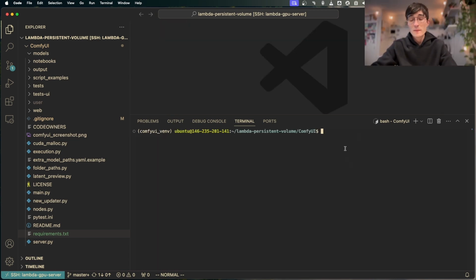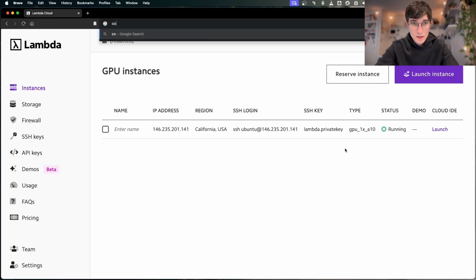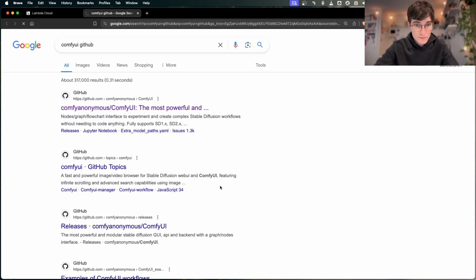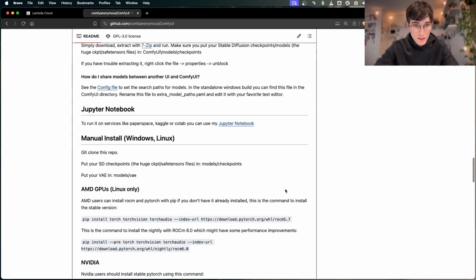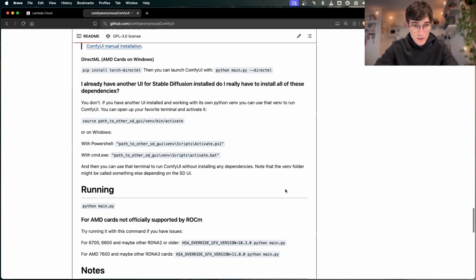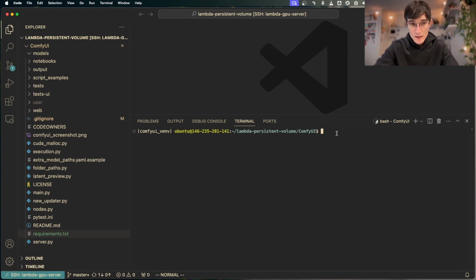So now that we have all the dependencies installed, we can now run ComfyUI. I'll show you how to do that. If you go to the ComfyUI GitHub again, and we scroll down, we'll see there is a section on running. And you see it's pretty simple. Just type python main.py. So if we go back here and try that out, python main.py, make sure that you're in the root directory of ComfyUI.